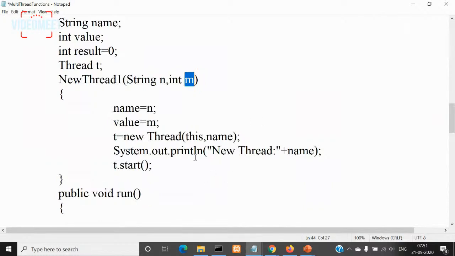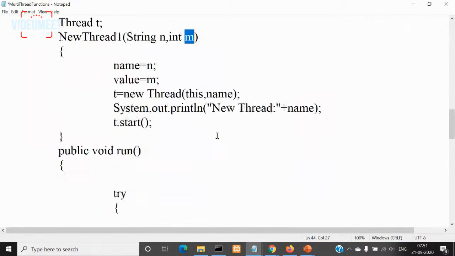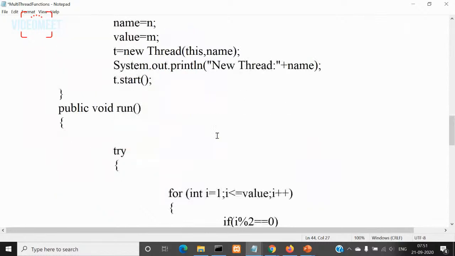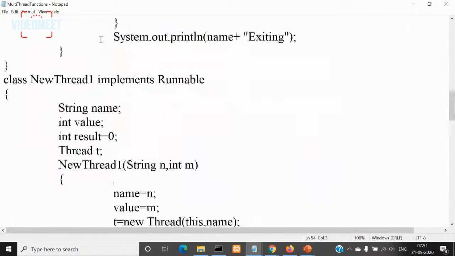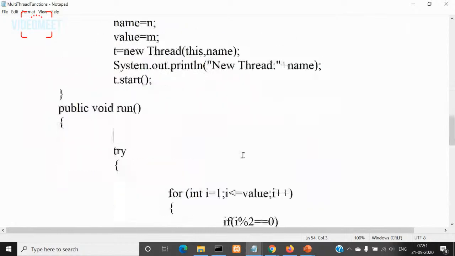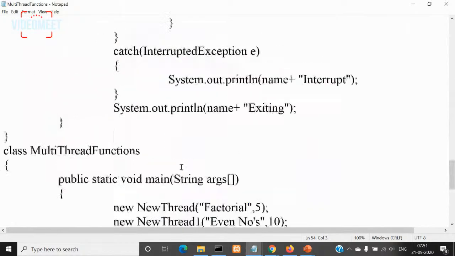Okay, so the first one is going to display or find out the factorial of a given number, and the second one is going to display all the even numbers up to that particular value. So when you run this program, the switching will take place between the main thread, the even numbers thread and the factorial thread. So totally three threads are there, right?